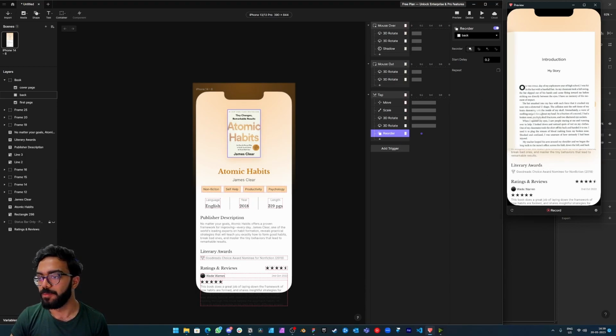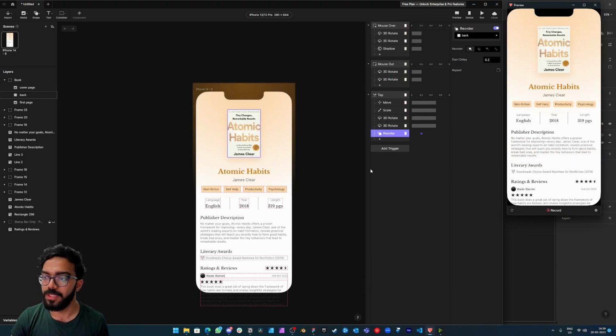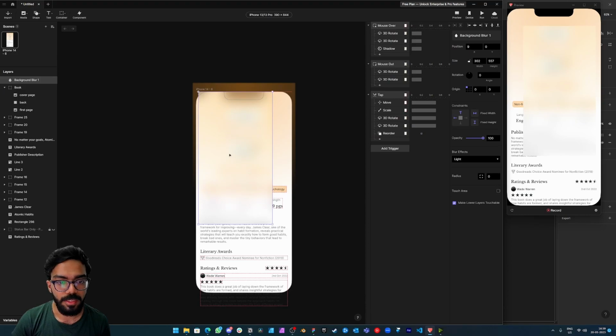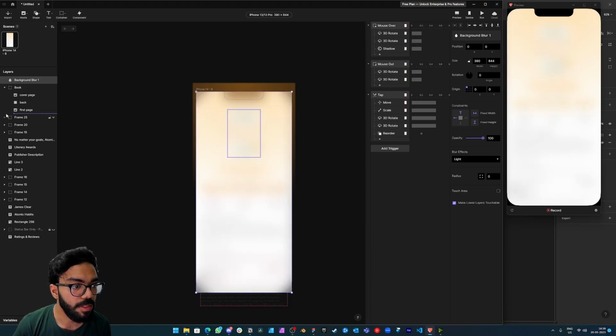Now, what if you want to go back? Like, you need to go back from this page too, right? And obviously the text in the back looks too distracting. So what you would do is go to shape and put a background blur, and then put that background blur behind the book.